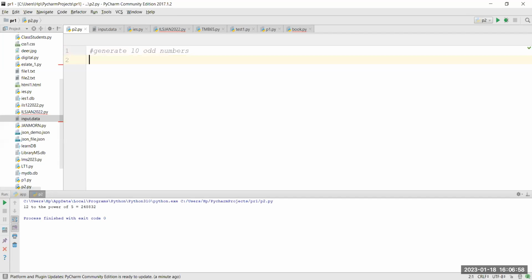So we need to print odd numbers. How do I make odd numbers? So I'm going to say for I in range, and I give 10. So when I give range 10, it's going to generate values from 0 to 9, right? Now, when you say 0 to 9, we got 10 numbers. So loop is going to run 10 times.